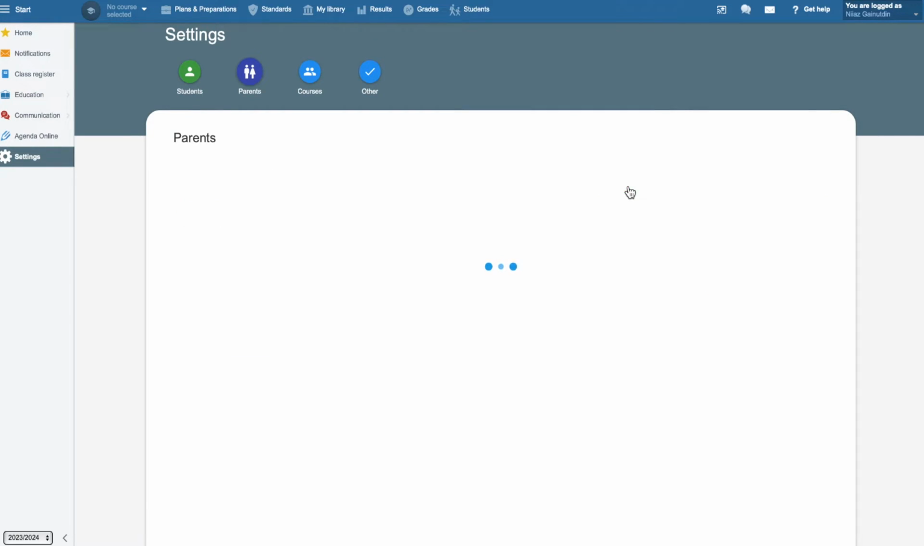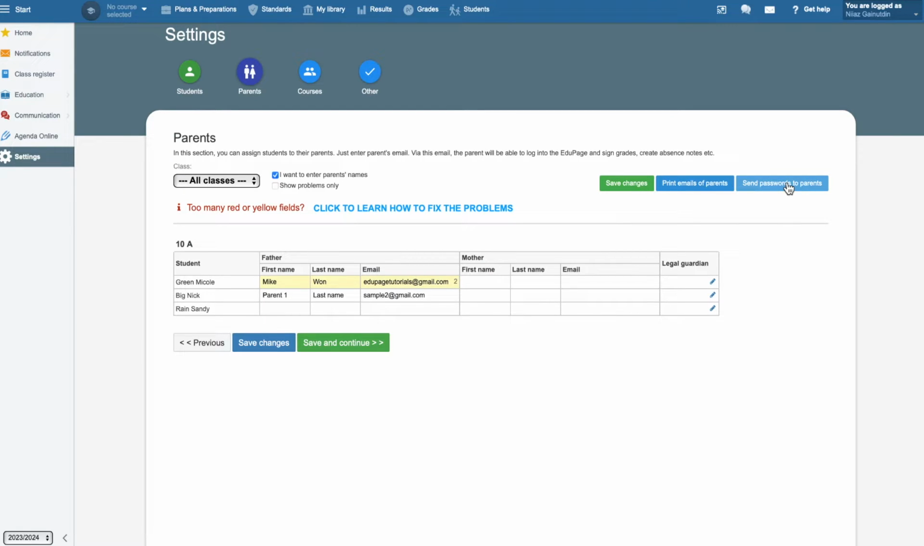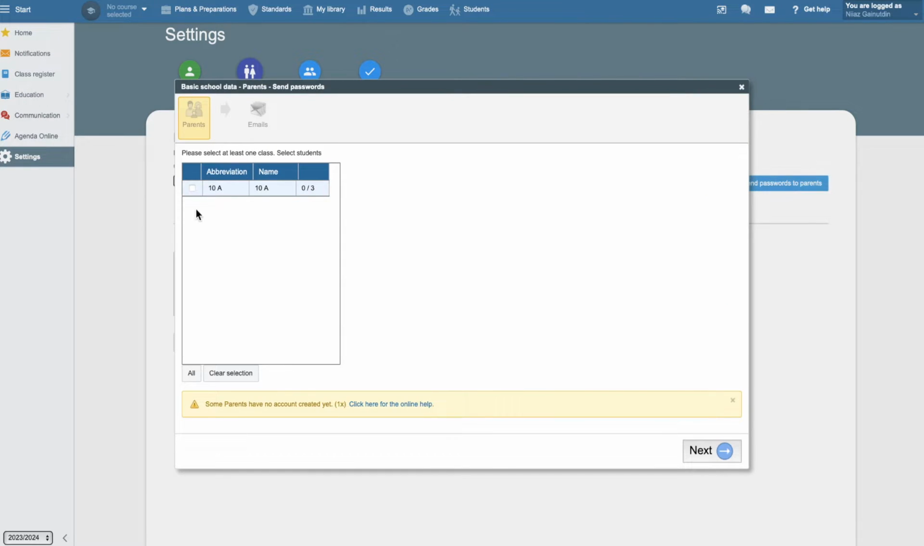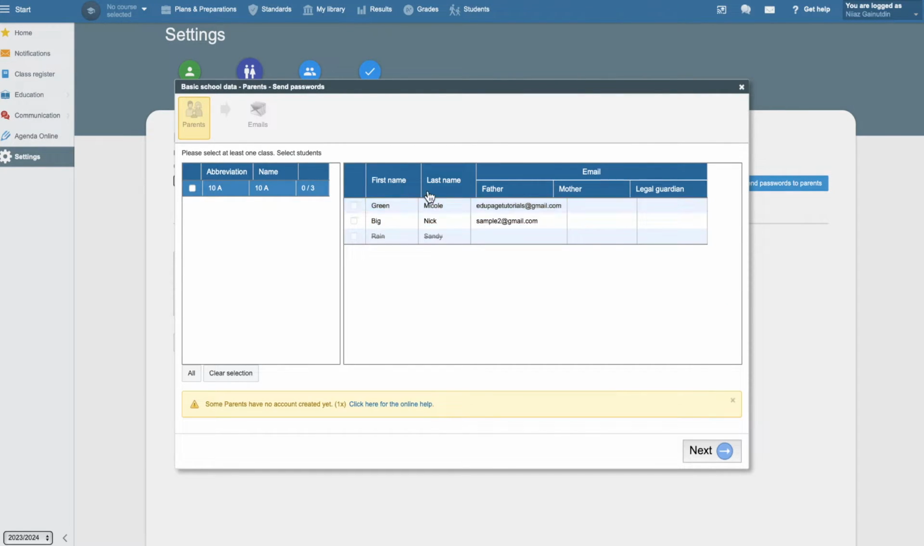And if we save the changes, then we can send the password to parents. So if we click the send password to parents, you also will see that we have here two parents with the emails and the third one without email. So that's why the first name and the last name, they are crossed. So in order to fix that one, you need to add the email first.